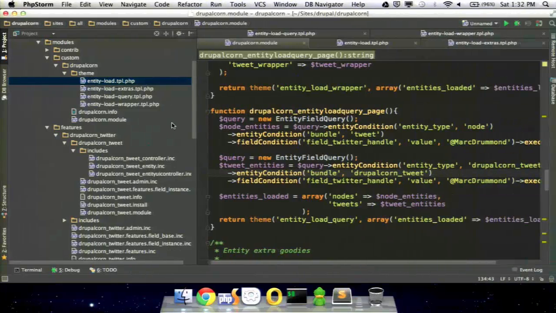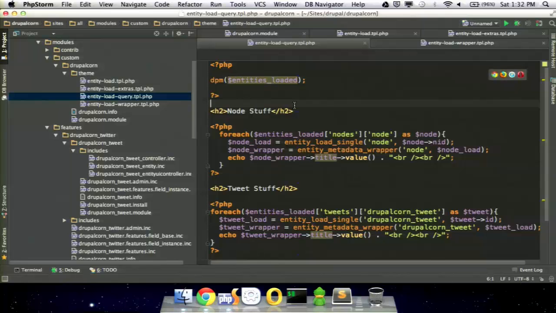And here's another template. Since entity field query just gave us information about our entity, we have to load it before we can actually do something with it. So here, loading the node version of it, just like we showed earlier. And I'm printing the values using the entity metadata wrapper, which we will go into in a minute. So that's basically it on that.